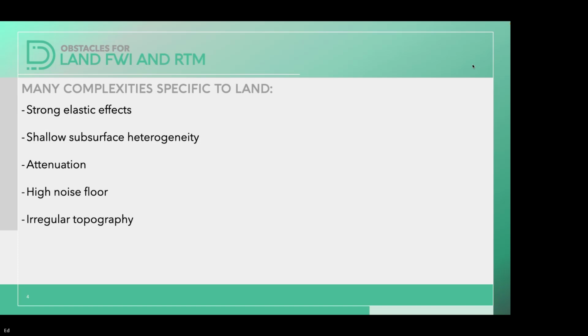And finally, we have the issue which this talk is mainly going to focus on, which is that of dealing with irregular topography, right? So obviously this causes very complex reflections, you get multiples, you get diffraction around the surface, and so on and so forth. So it really introduces a lot of complexities to the modeling.